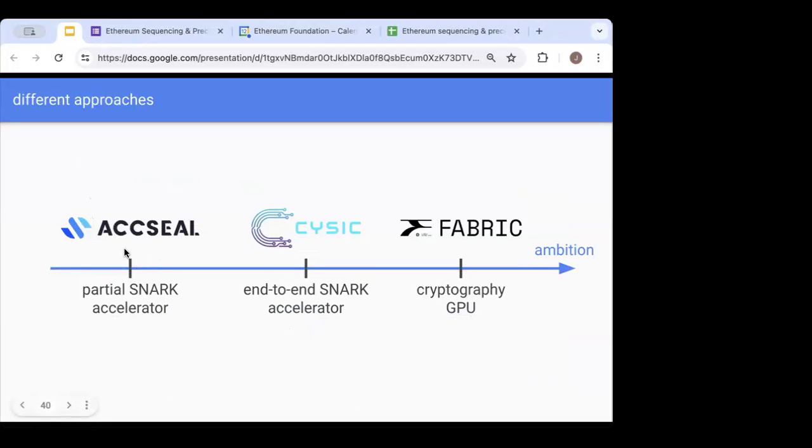But there's these 2 other companies. There's SciSic, which is taking a slightly more ambitious approach for the first version of their ASIC, which is a full end-to-end SNOC accelerator. And the reason this is interesting is because even though the MSMs and the NTTs are the major workloads, once you completely accelerate them, let's imagine that they take 0 time, you're still left with other stuff. And so the other stuff starts becoming the bottleneck.